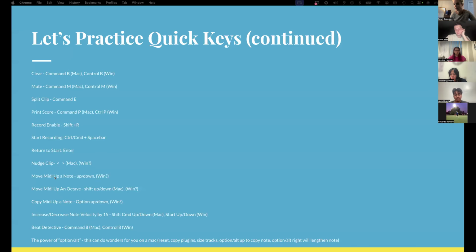To move a MIDI note up or down, you use the up and down arrow. To move MIDI up and down an octave, you do Shift and then up and down arrow. To copy MIDI up a note, you do Option up and down. To increase the velocity by 15, so it gives it a little bit of a bump, you do Shift Command up or down, whether you want to go up or down.